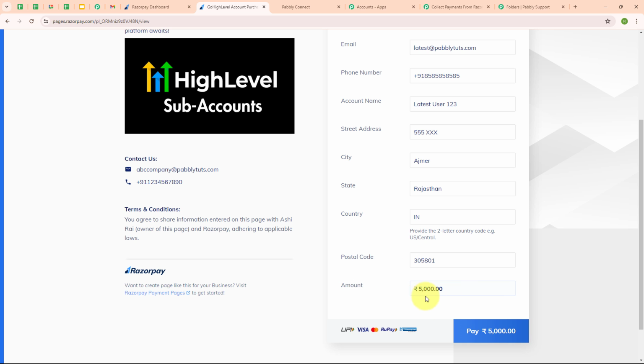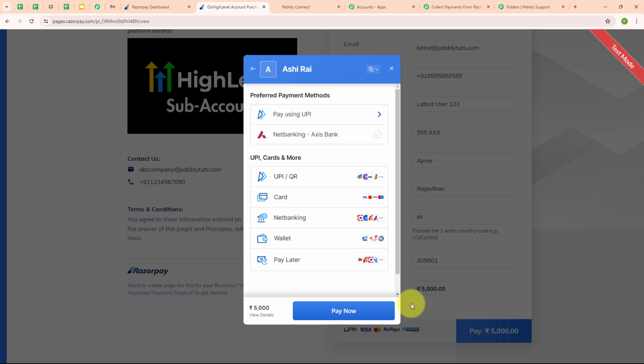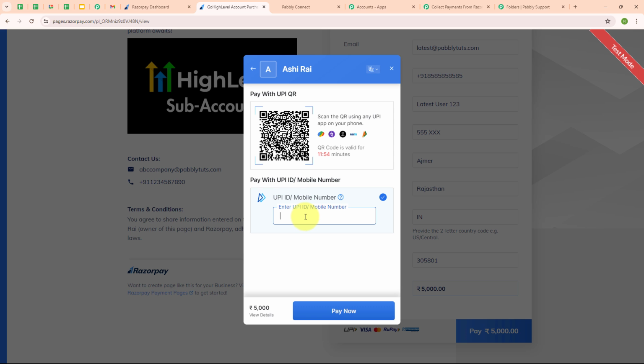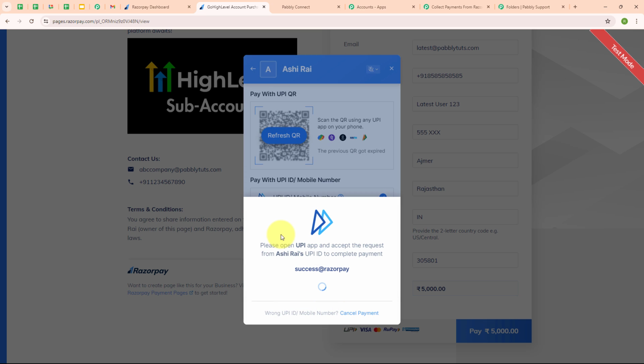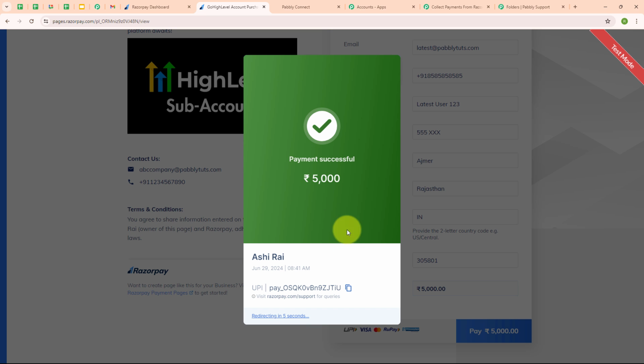And here this amount will be fixed. So now I'm going to click on this pay. Again, I'm going to make a test payment. So for that, I'm going to select the payment mode as UPI or QR. Here I'm going to enter this UPI ID. And then I'm going to click on this pay now. And here you can see the payment is successful.